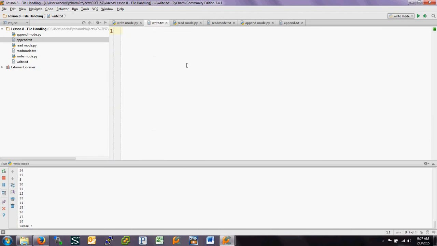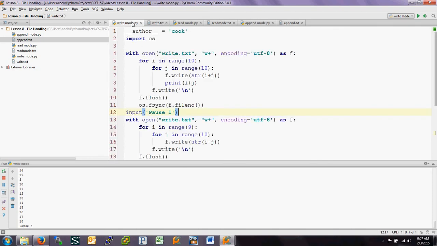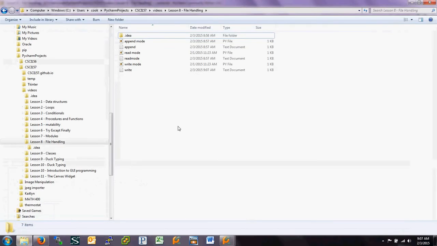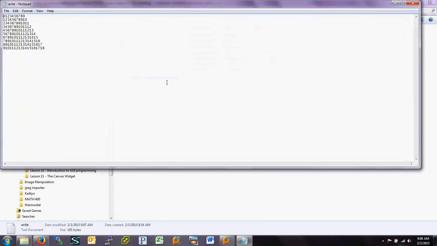So we hope... well, we don't have anything right now, do we? Okay, so we don't have anything in write.txt. I need to get this thing to refresh somehow, and I'm not seeing it, so I discovered a little trick. I'm going to go over here to File Explorer, and there's write.txt. I know what directory it's in. I'm going to click on that.